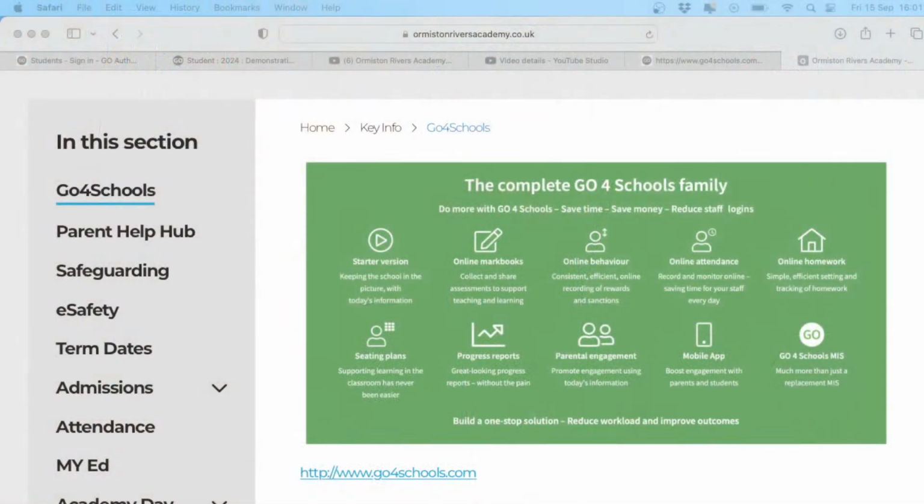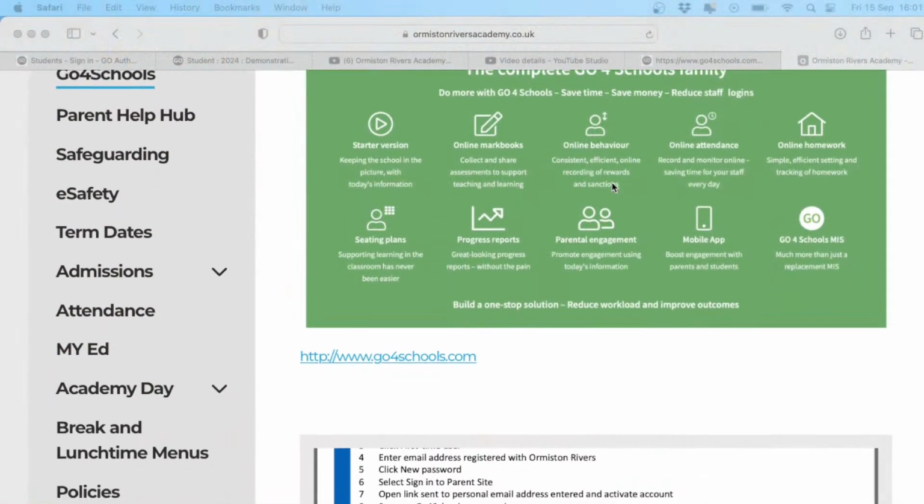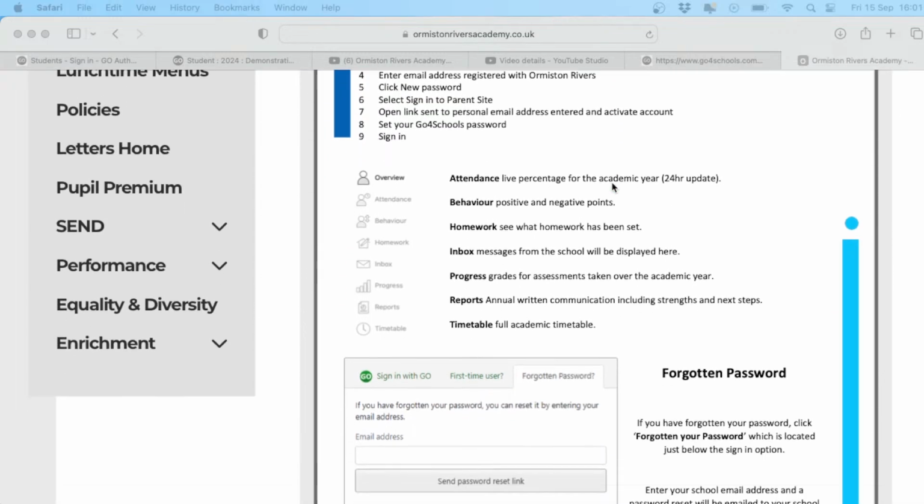So the idea of this is to, one, introduce Go4schools to any of our new parents and carers that are unsure, and the second is to look at our two new modules, which are the behaviour module and the homework module. Yesterday we sent out the how to log in guides, and on our website, which I will have displayed to you right now, you will be able to see it is the same as the letter here. So it's how to log in.